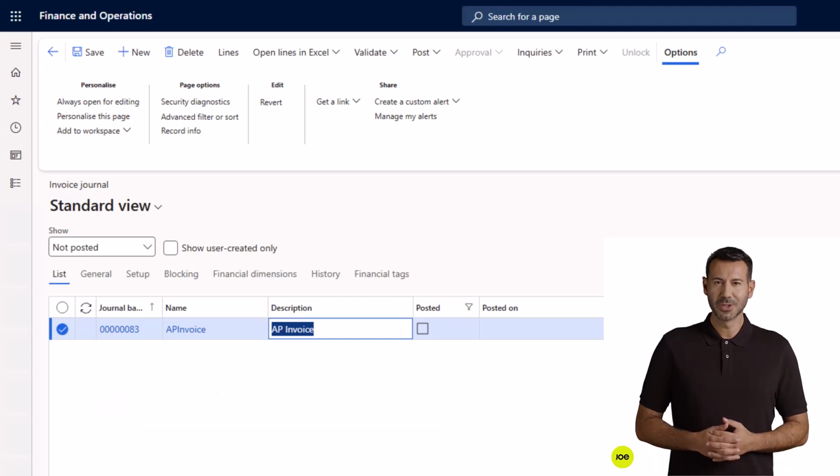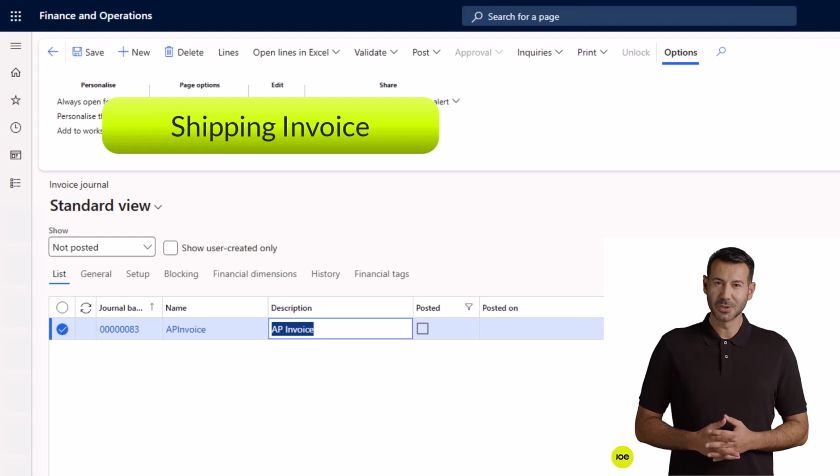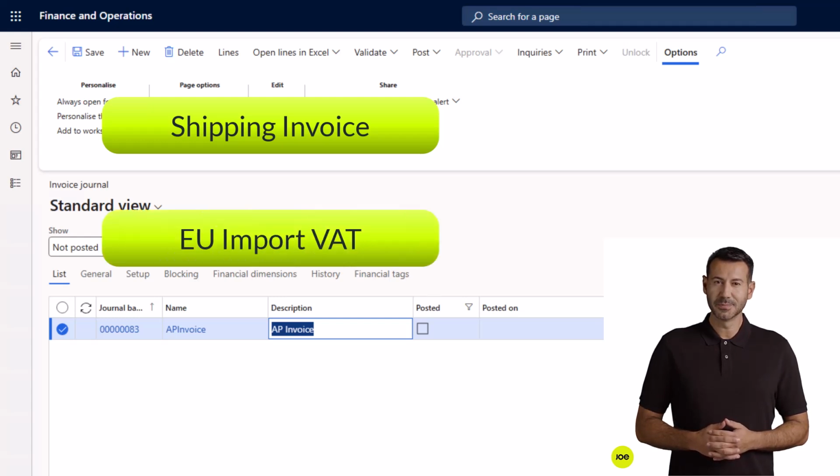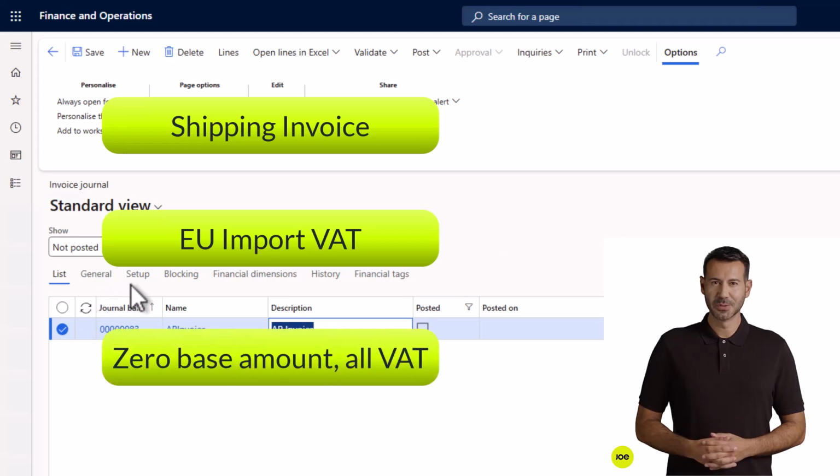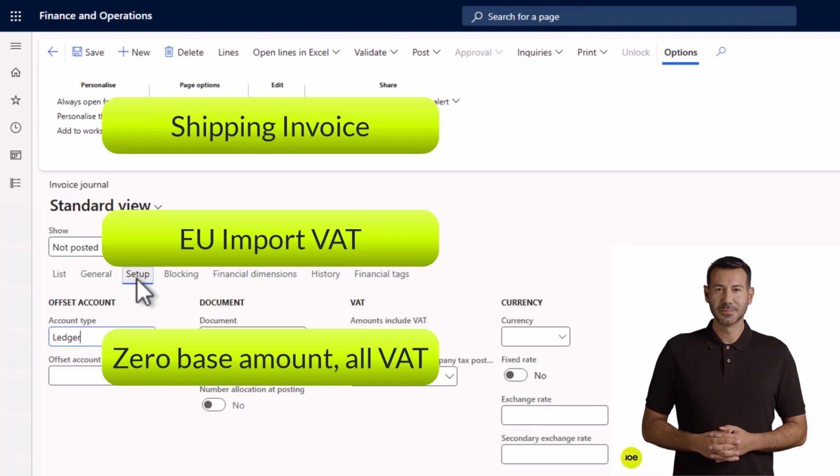The scenario we'll use is the receipt of an invoice from our deep sea shipping company for EU import VAT, managed via our deferment account. The shipping company has provided the invoice, and we must put the full value through our VAT ledger as input VAT. So, we have an invoice for £1,000, all of which must be reclaimed as input VAT. The invoice has no base amount, only VAT.